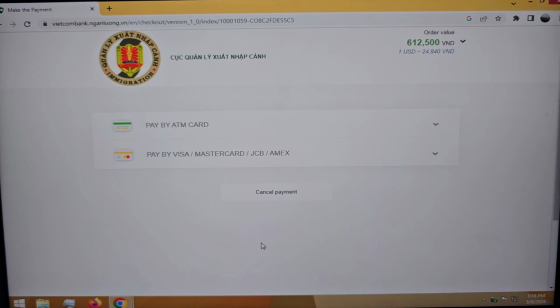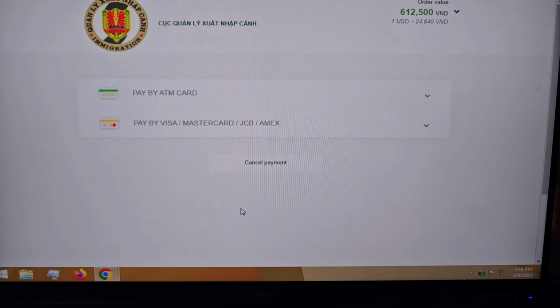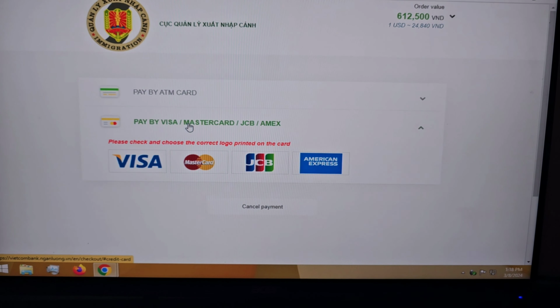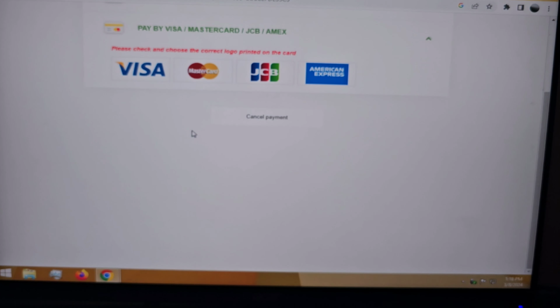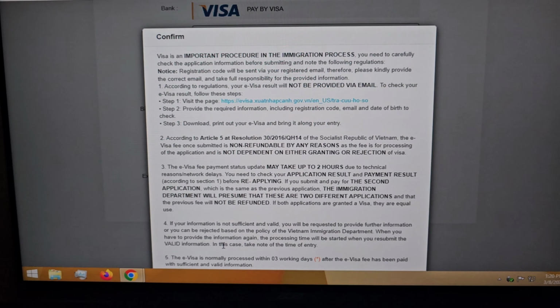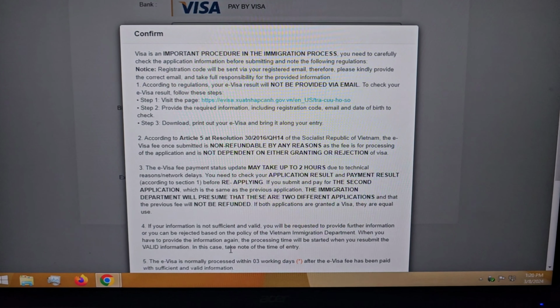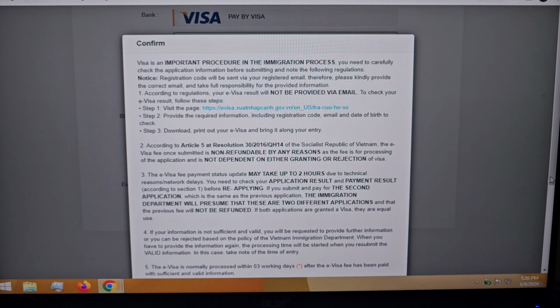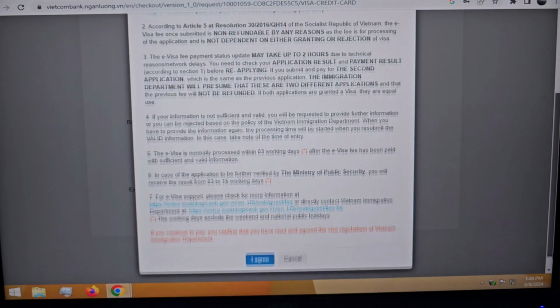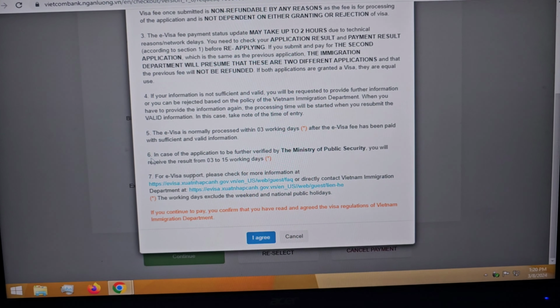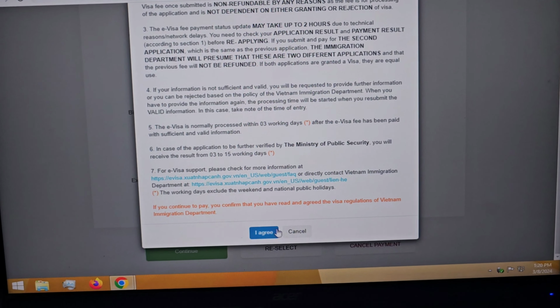You can do your payment either by your credit card, debit card or ATM card, whatever it is. You can select here whether it is credit card or debit card, whether it is Visa, Master or anything. Then the next page will come. Here also at the lower part of this page there is an I agree mark. You should click on this I agree mark. Then you can go to the payment page. You can add the card details and make the payment. Your application process is complete now.